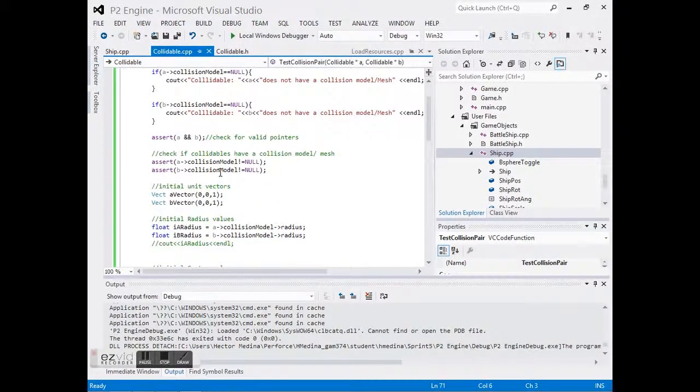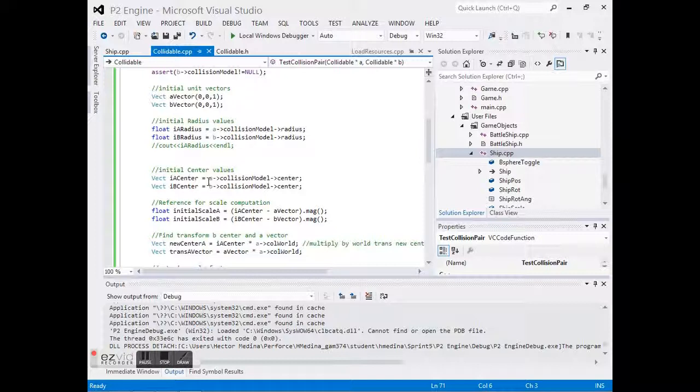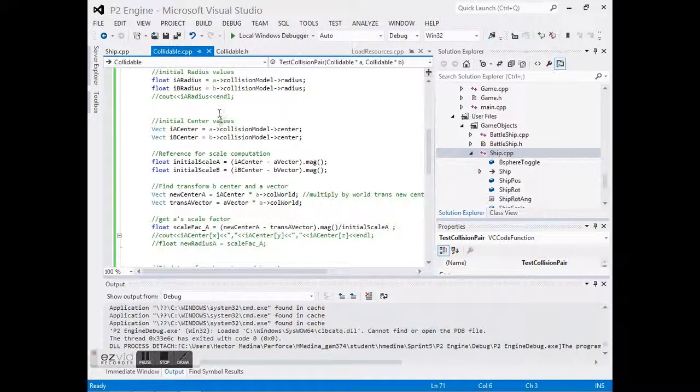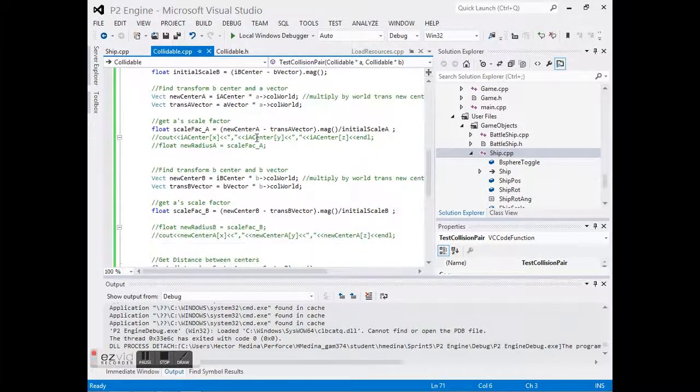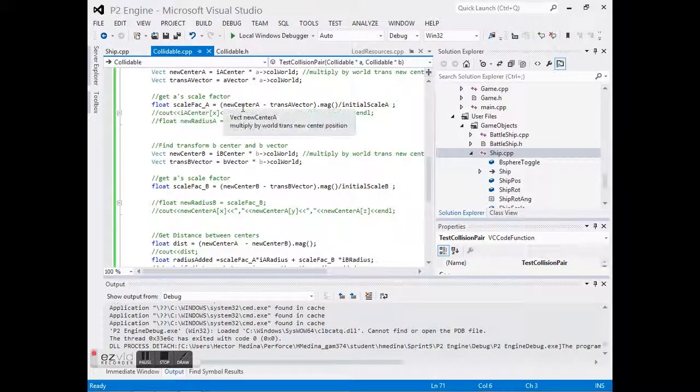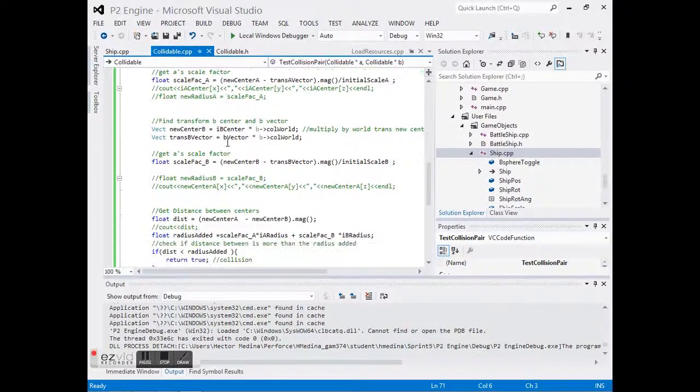And then in the actual collision testing, I basically have the initial radius, initial center, and then the arbitrary vector, which is of unit length 1. And then I get the length between the initial center and the arbitrary vector, so I can use that as a reference for the scaling factor. Then I transform the center and the arbitrary vector, sorry for the typo, it should be a center, by that world transform. And then to find the scaling factor, I find the distance between the new center and the transformed vector, which could be considered a position.